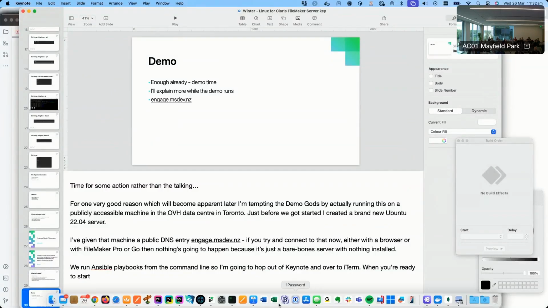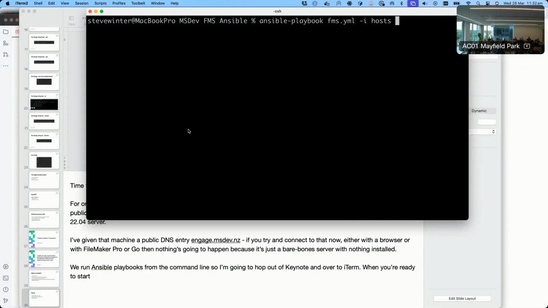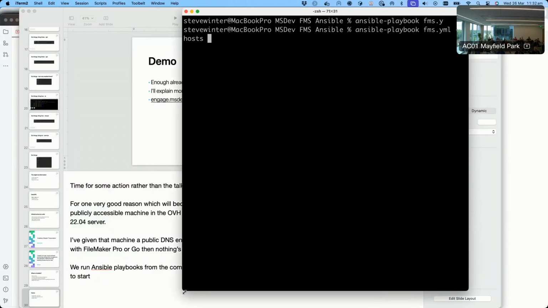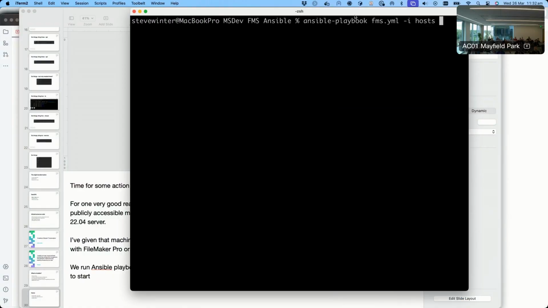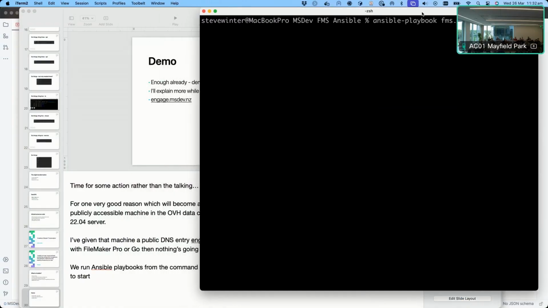Do that so I can see what I'm doing as well. Here is a command prompt running in iTerm on my local machine. And I am saying that I'm going to use the command called ansible-playbook. Now I said that with Ansible, you create inventories, roles, and templates, and you combine them all into a playbook. And so we'll have a look at the playbook in a minute. So we're going to say ansible-playbook, run the file called fms.yaml, and the inventory that we want is the hosts inventory.